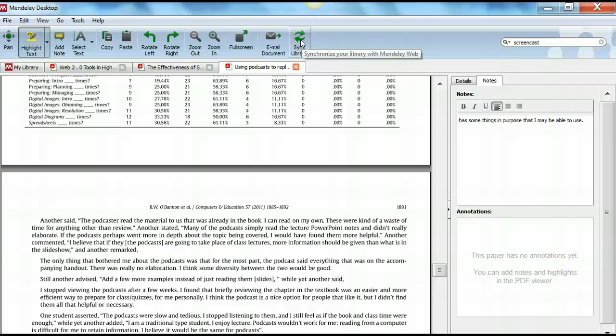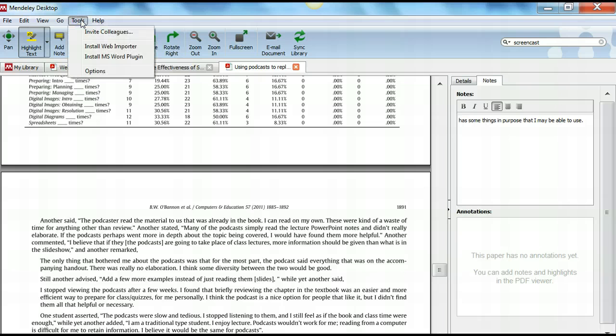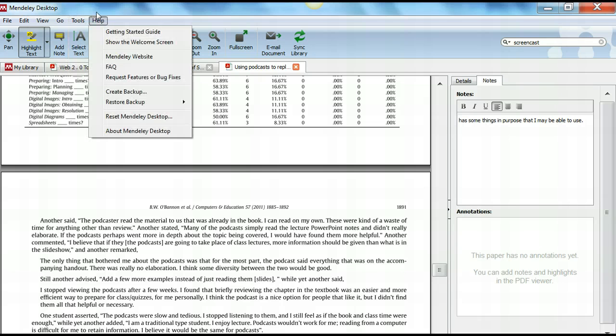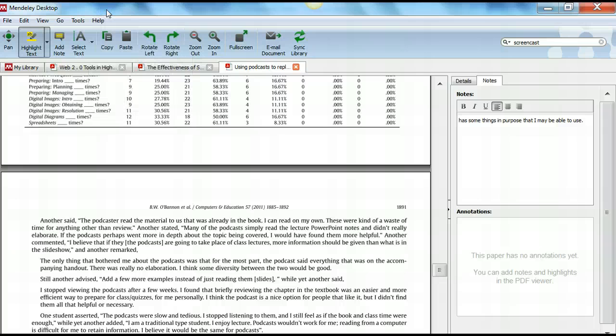is really important. And later on, I'm going to show you how you can invite colleagues so multiple people can have access to the same information.